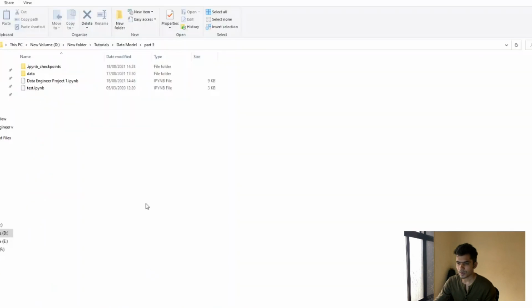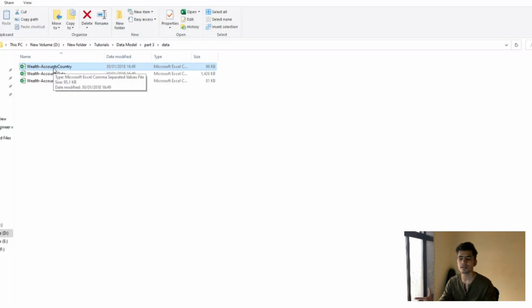Now I have taken data for some kind of wealth account across different countries. It has data for how much wealth a particular country has. I found this particular data online, so it doesn't matter what data you use. What matters is your data is spread across multiple files and you can create multiple tables and create relations between them. I'm just going to show you one particular data, and that way you will be able to understand what this process looks like.